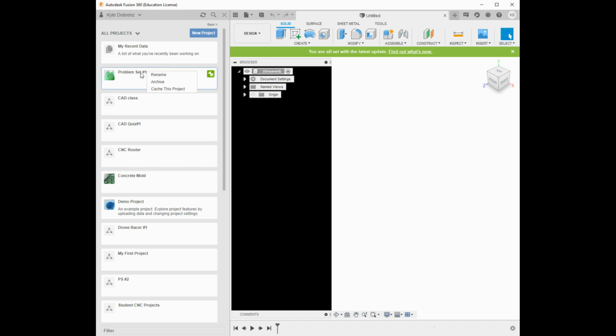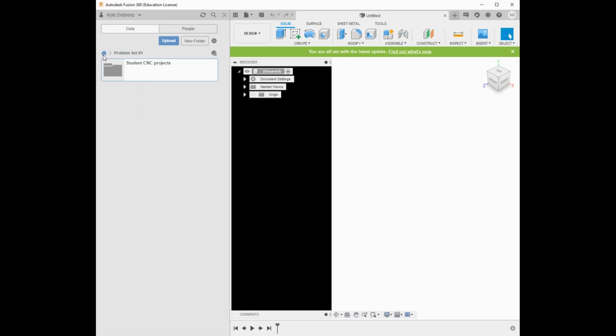Now, I have a couple options here. When I right click, I can change the name if I named it incorrectly. I can archive it, which kind of saves it for later. Generally, we probably shouldn't be archiving stuff in this class. That's usually when you get a ton of stuff and you're not accessing something anymore, that's when you would want to archive it. But let's just double click that and open it up.